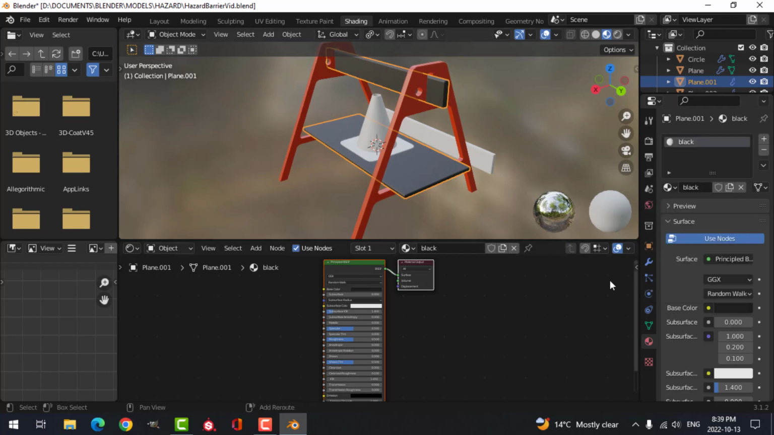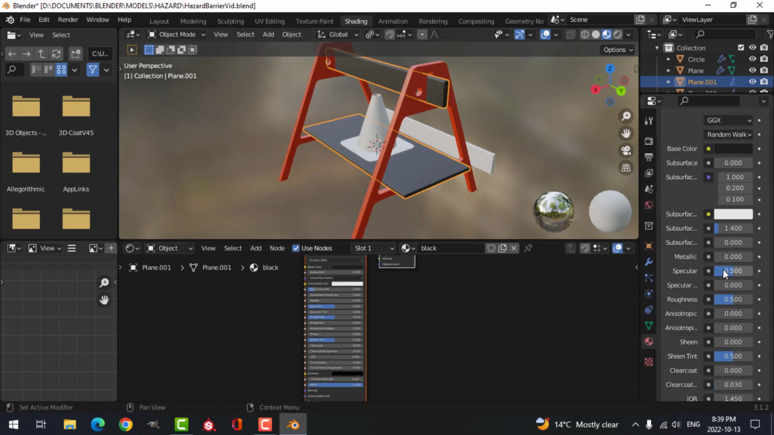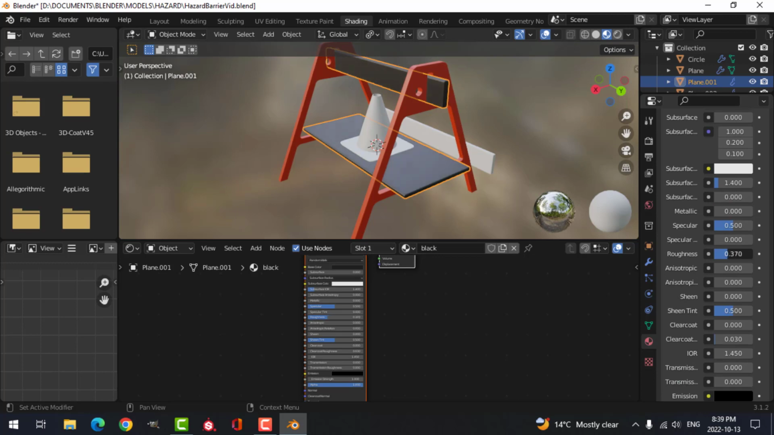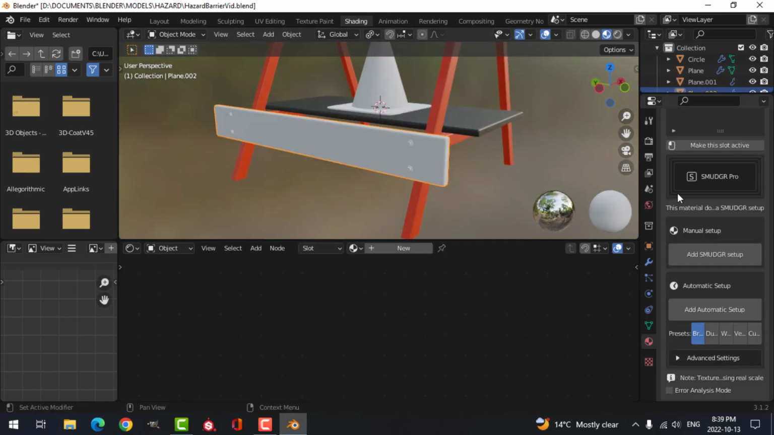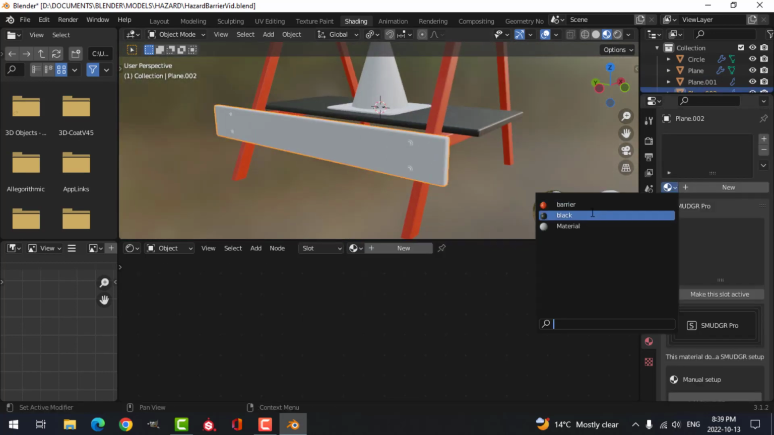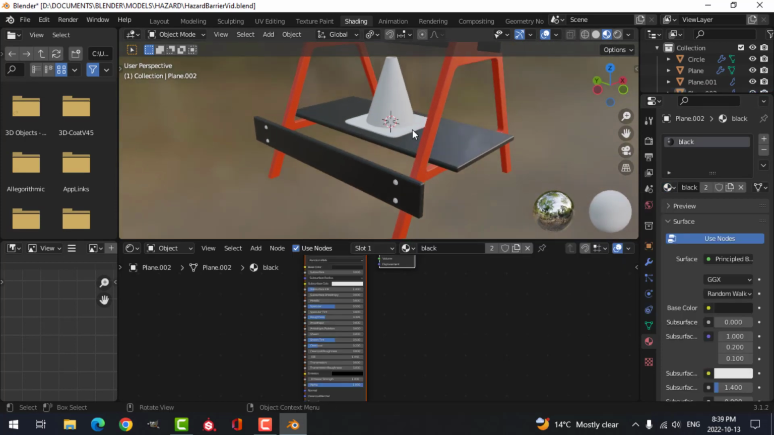Bring it quite far down. Do the same kind of thing here. I'll drag down the roughness. I know it's not going to look like a piece of wood, but I'm going for kind of a cartoony look. I'll do the same thing here. I'll add that black, and we'll do some more with that.